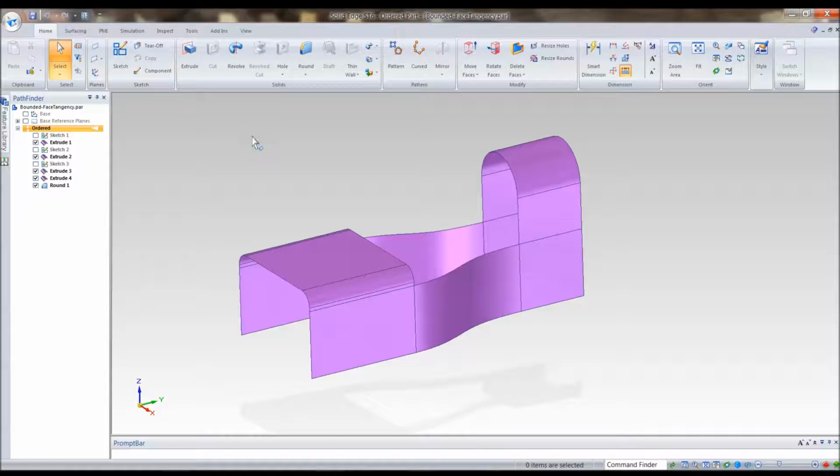During this Lunch and Learn, I'm going to try to cover as many of the enhancements in ST6 with regard to surfacing as I can in this amount of time.